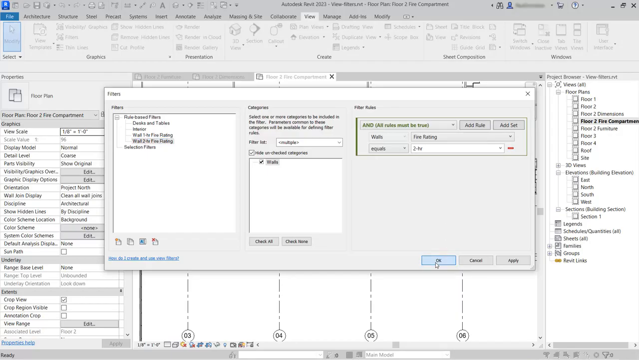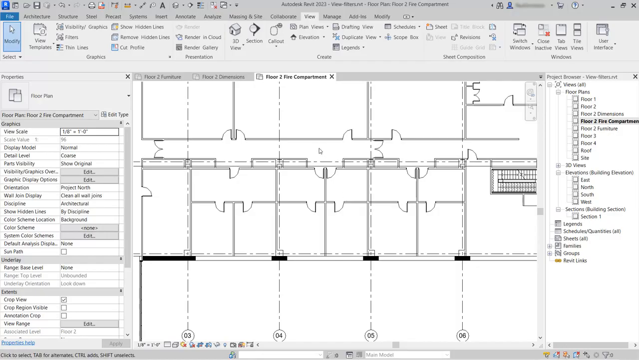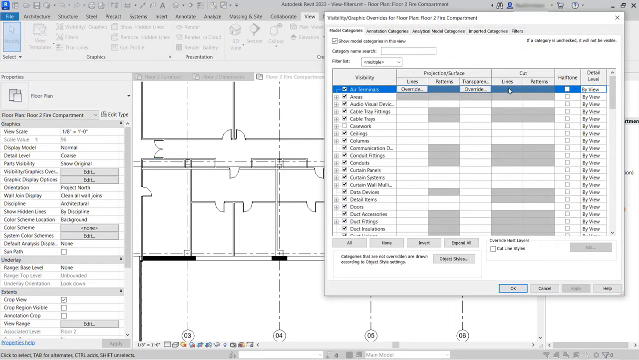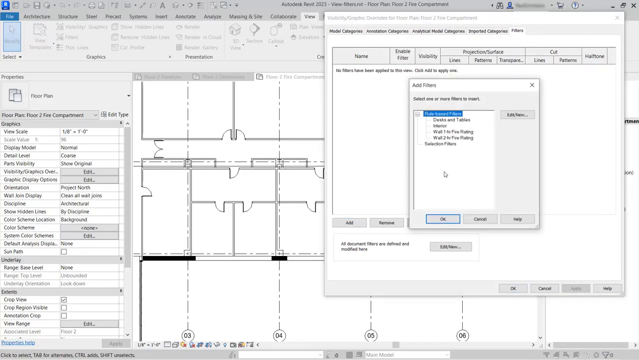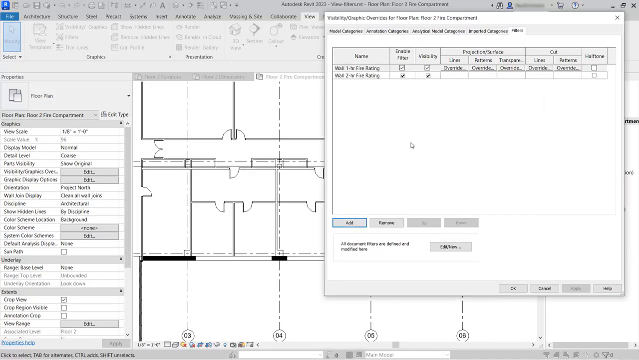So I'll click OK to close down the filters, and now we'll go to the properties palette and we'll click edit to open the visibility graphic overrides. And now in the filters tab here we'll click the add button, and we'll select both the wall 1 hour and 2 hour fire rating filters, and then click OK to add those to our view. So now we have those in the view.